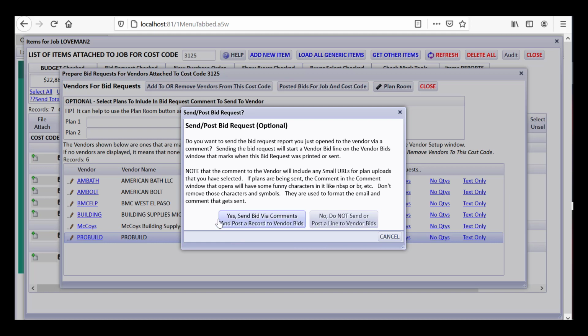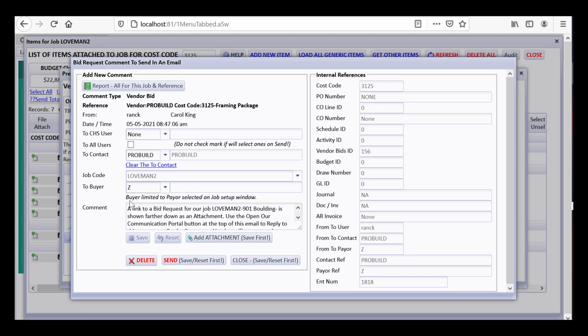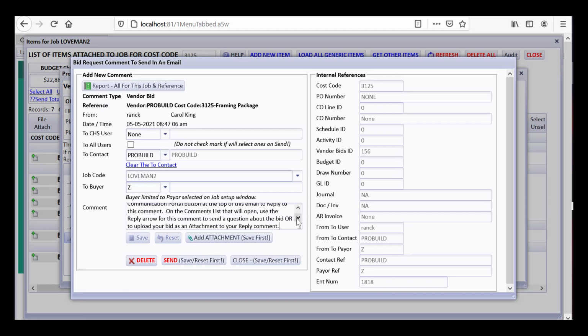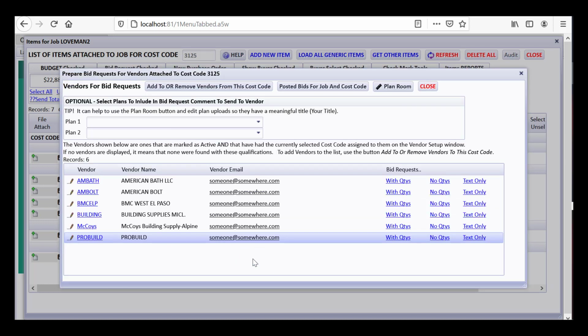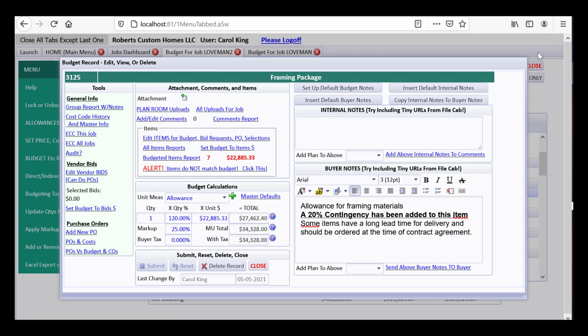And then it's going to ask if I want to send the bid request via comments, so I will. So it's set up to be sent to ProBuild. A link to a bid request for our job is here, and I could send it, but I won't do that because I'm not a real builder and I don't want to send some weird thing out to somebody. So I'll just close that. So anyway, that's how you send a bid request out, and then they will get a link saying open our communication portal. They can print that PDF out, scan it, or do whatever, and they can upload it and put it back in a comment back to us, like attached is our bid for this. So that's what happens with that, and once you get it back, we'll get back to purchase orders and other stuff on these items.